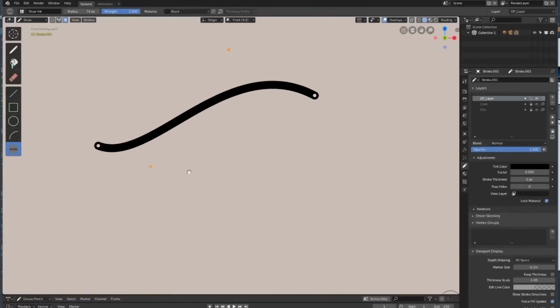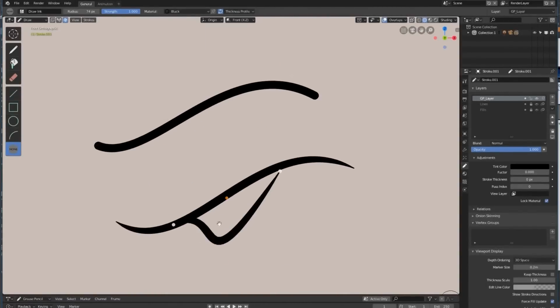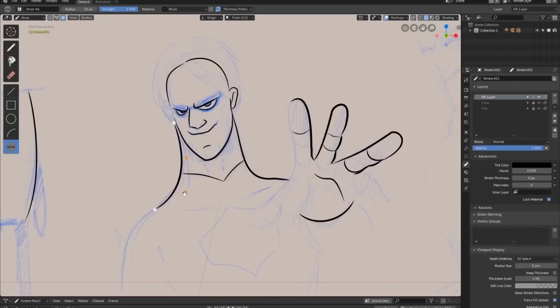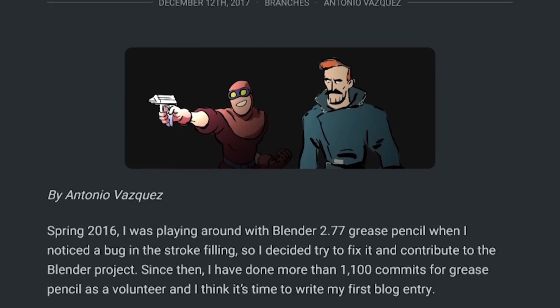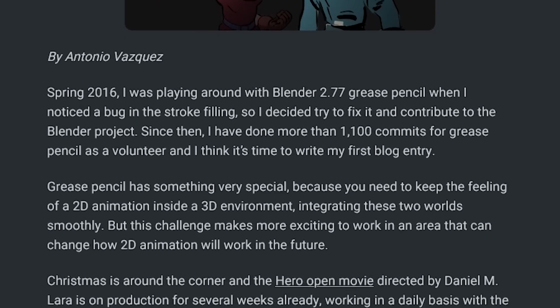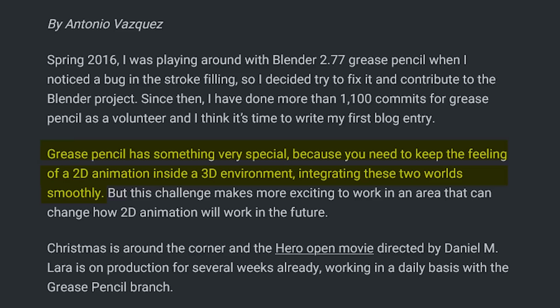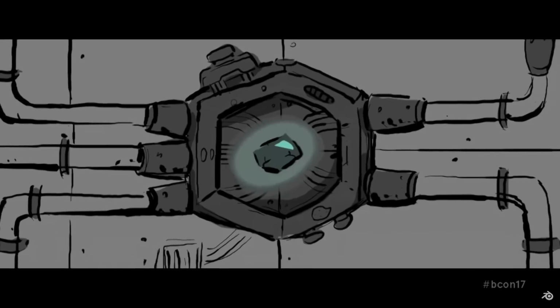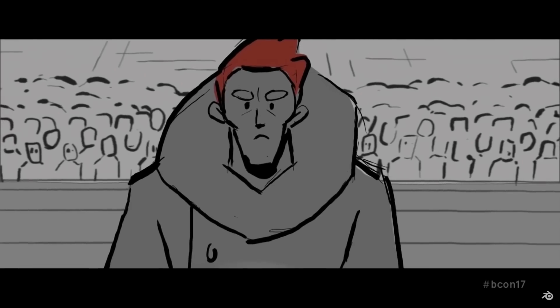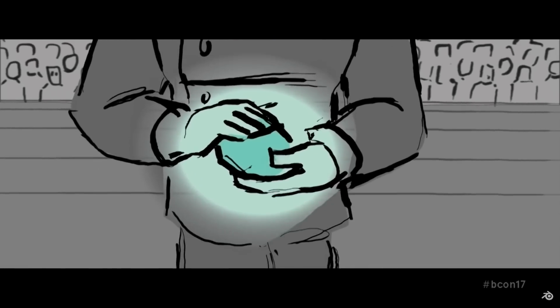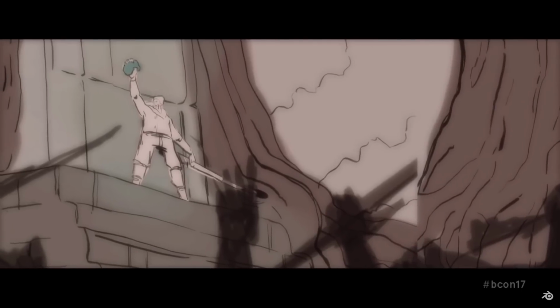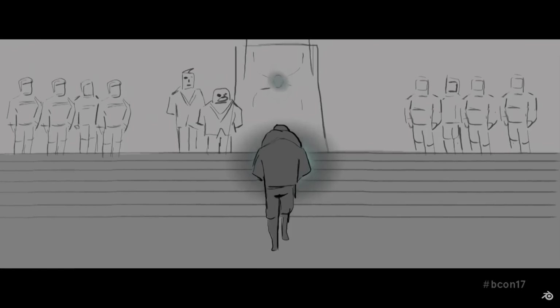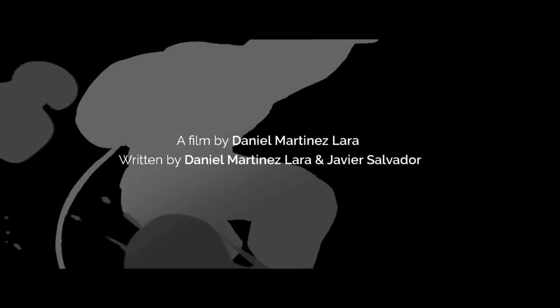To achieve this, the team behind it had to come up with a creative way to test it before releasing it. Let me explain. According to Antonio Vasquez, a developer who extensively worked on Grease Pencil as a volunteer, maintaining the feeling of a 2D animation inside a 3D environment was a challenging task. So the best approach they took to come out with a polished set of tools that could fit the artistic requirements of a 2D production is to work side by side with a professional production by joining forces in a project called Hero, an open source movie directed by the previously mentioned Daniel Lara.